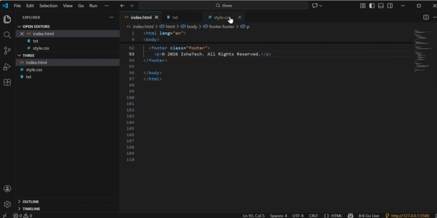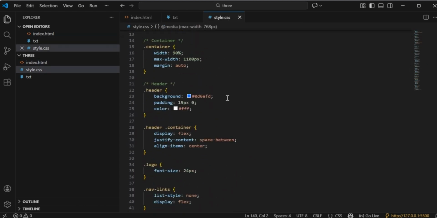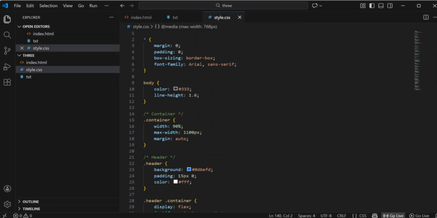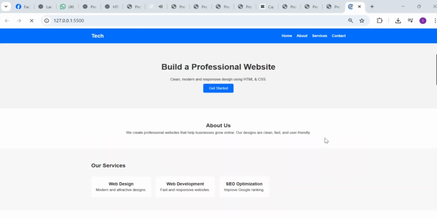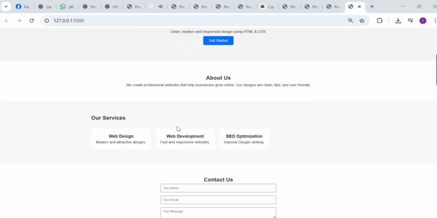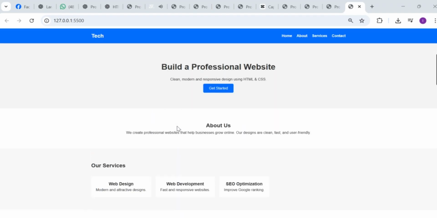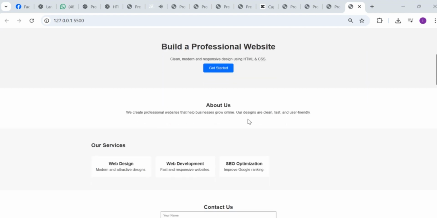Closing. Full website review. Now, after completing all sections, header, hero, about, services, contact, and footer, save all your files and open index.html in your browser. You can see the full website as a complete professional design. The layout is clean, colors are consistent, sections are well structured, and it is fully responsive for mobile devices. This is how a modern, professional website is built, using only HTML and CSS. You can now continue to add more sections, images, or animations as needed.